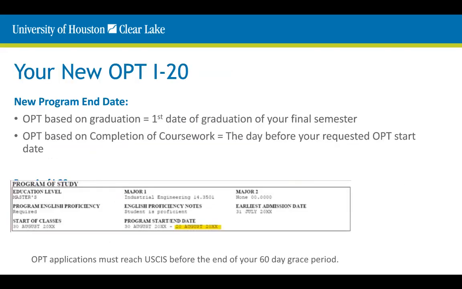So now that you know your OPT application timeframe, let's see what you need to do to request your OPT I-20 from us and the 3 steps to a successful OPT application. Step 1 is everything we just talked about. You need to apply as early as 90 days before your program end date, up to 60 days after.